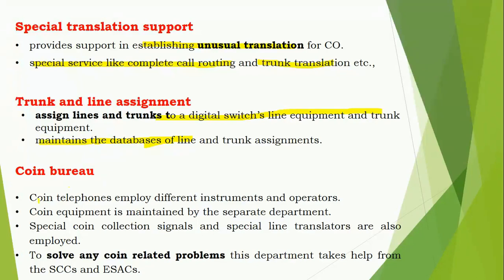And in coin bureau, coin telephones employ different instruments. Then it is maintained by a separate department. Special coin collection has to be made. And to solve a particular problem, it needs assistance with ISAC and SEC also.